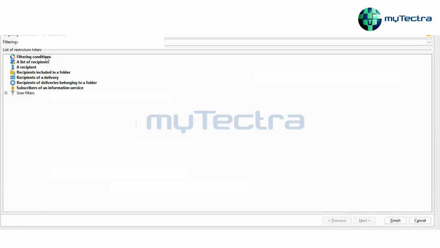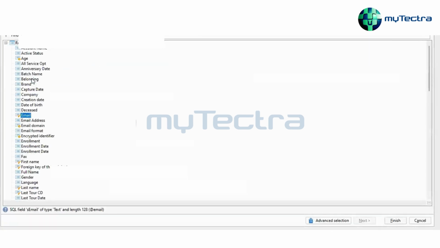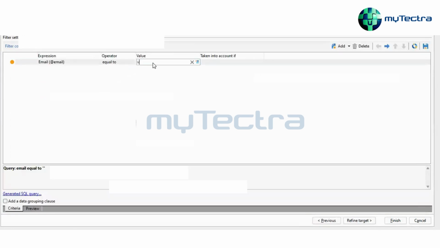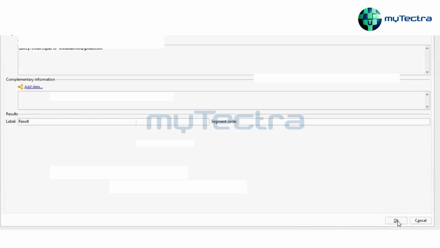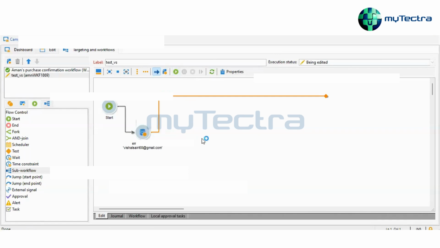So all I was doing, I'm adding the filtering condition. I'm filtering on the basis of mail ID. Okay, finish. I save.